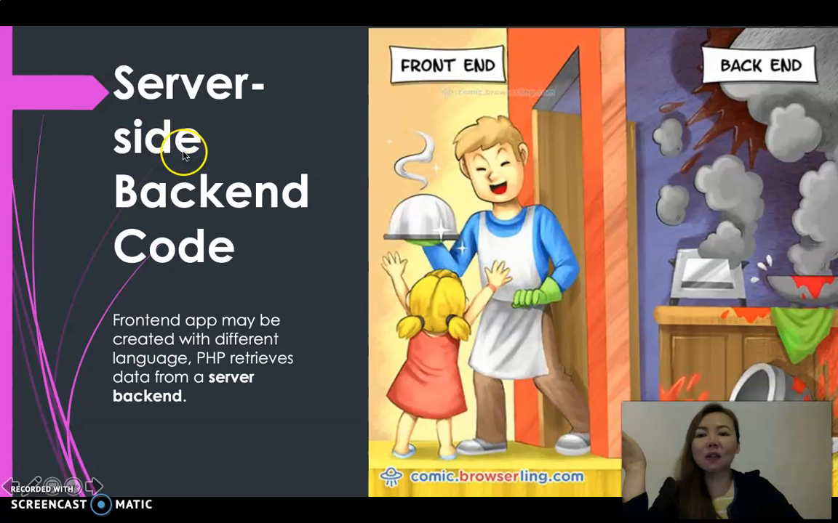Besides, this is server-side backend code. No matter what languages you build with in the front end, PHP works well with these languages and it retrieves data from the backend server. So no matter what you do in the front end, the backend is still operating.